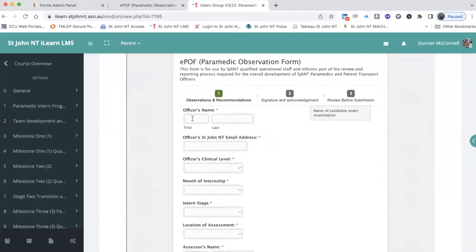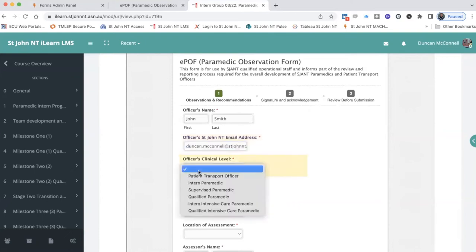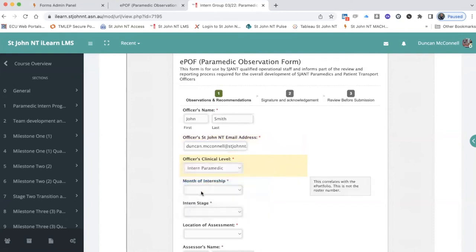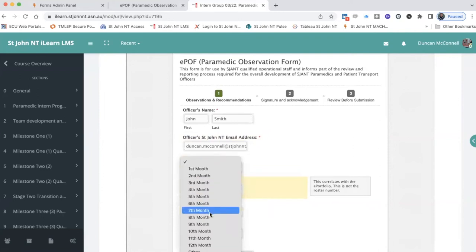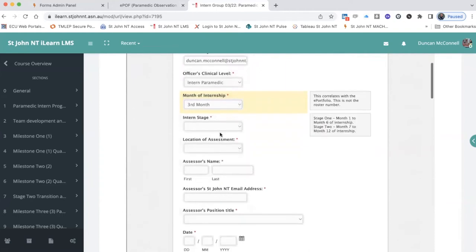To fill it out, it's fairly straightforward. You put in your officer's name and their email address. I'm just going to put in mine, otherwise it's going to cause some poor John Smith to get an email that he knows nothing about. You select their level, which is intern paramedic, and the month of the internship. You select the month or the roster that it's associated with, and what stage they're in.